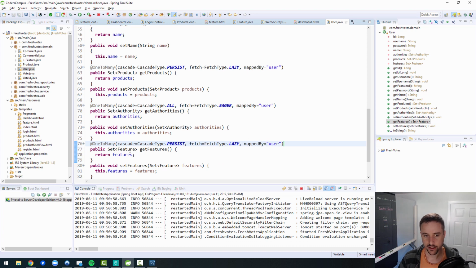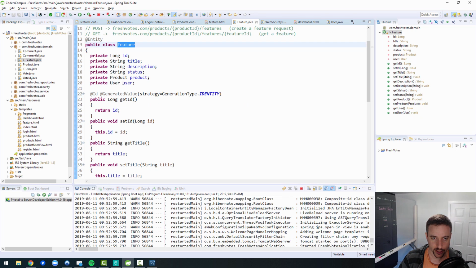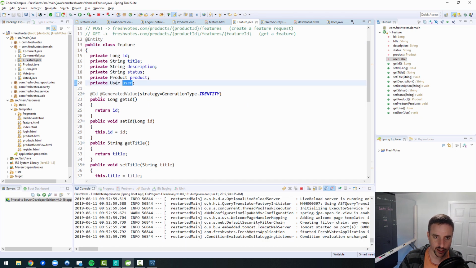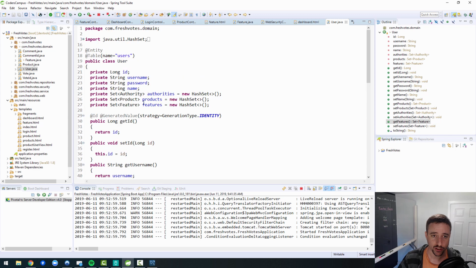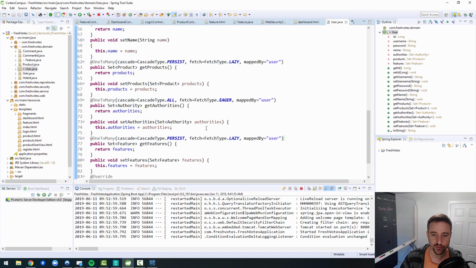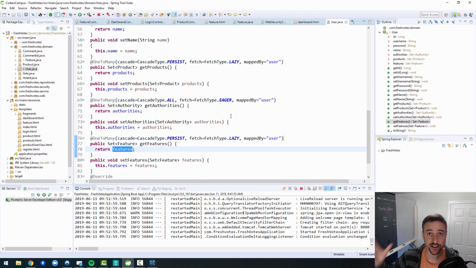Because on the feature side, the variable that we called to refer to the user relationship is just user. That's why we have user here. And we chose lazy because that's more efficient in terms of querying. We don't always want to pull in every single feature request for a particular user when we are working with a user that we've loaded from the database. We don't always want to load the features that particular user has potentially requested or created, right? We only want the features when we want them.